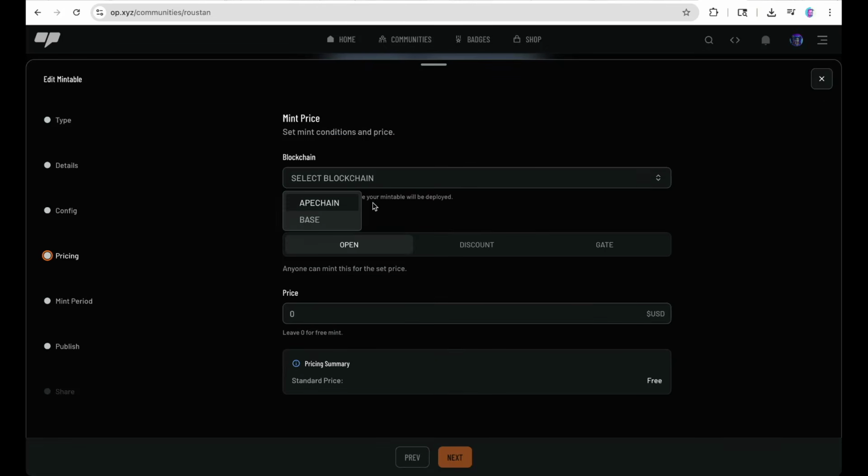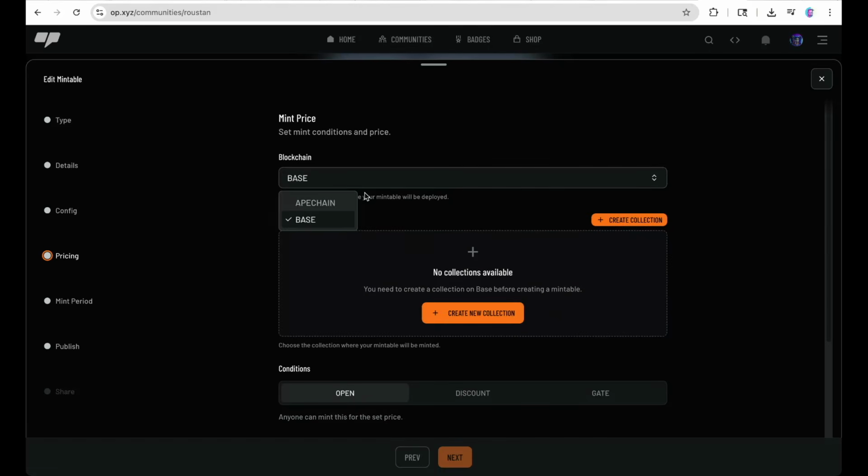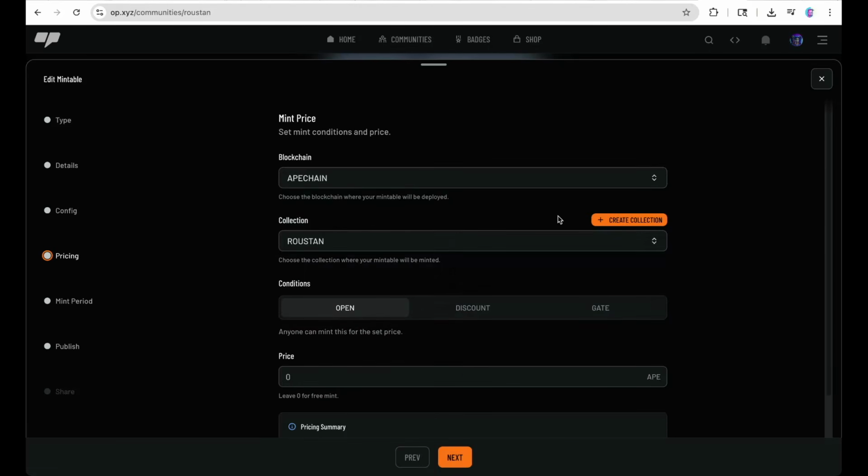Next, I'm going to put this on Ape. Oh, let's do this one on Base. I'm going to try this one on Base. Oh, no, I have to do Ape because that's where my collection is. You have to create a collection. So I have it on ApeChain right now, so I'm going to leave that on ApeChain.